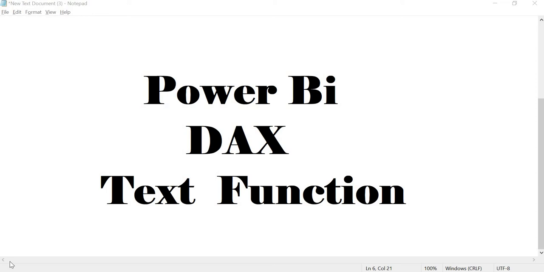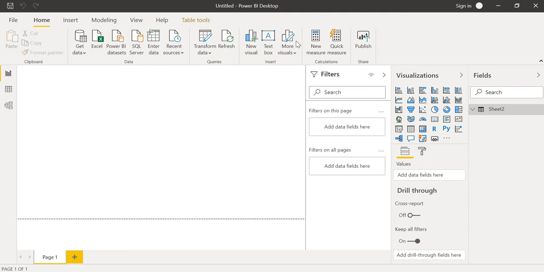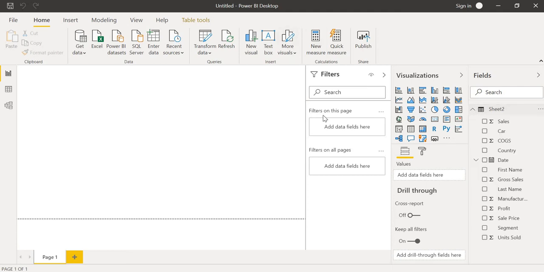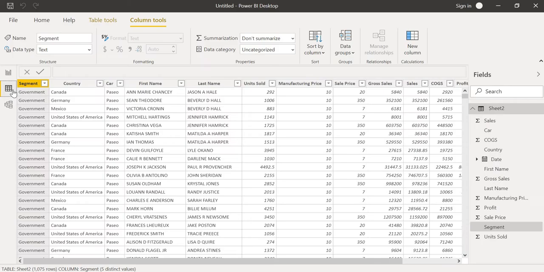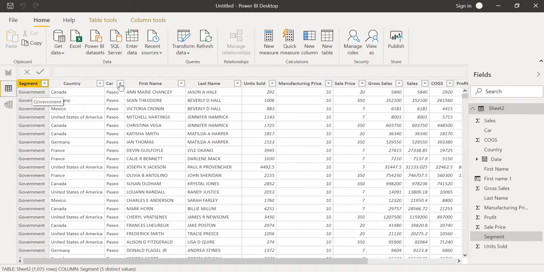Going to explain Power BI DAX text functions. This is my Power BI Desktop. This is my data. I'm going to report. Hi friends, this is my data table. I'm planning to create one new column here.